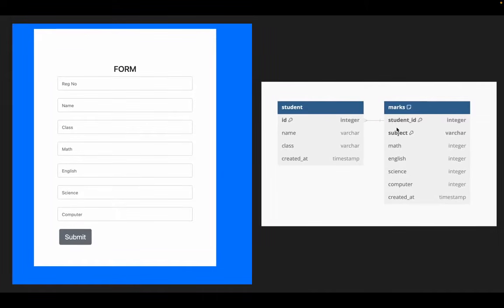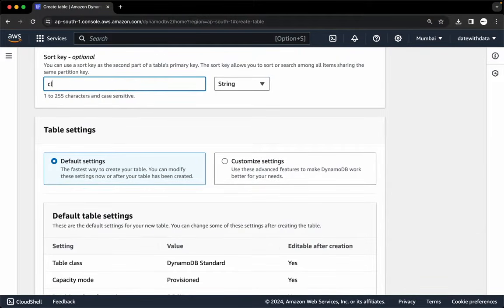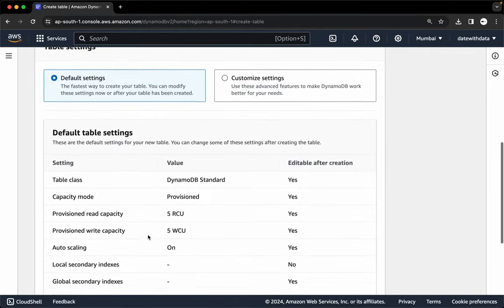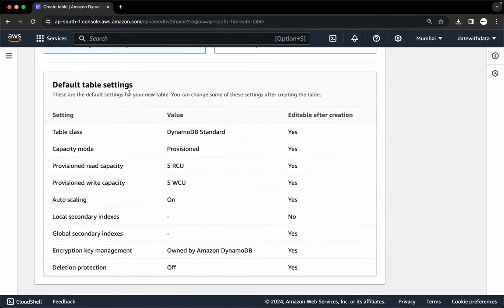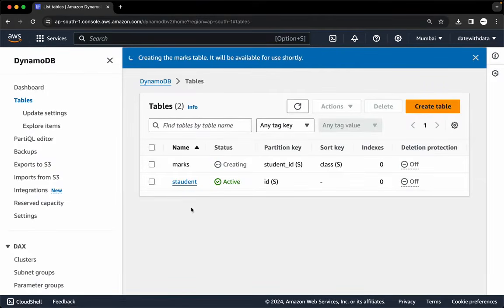It is not actually subject, I have written it wrong, it is class. Default setting is same for this table as well. I can go ahead and create table. I can see that our student table is active.